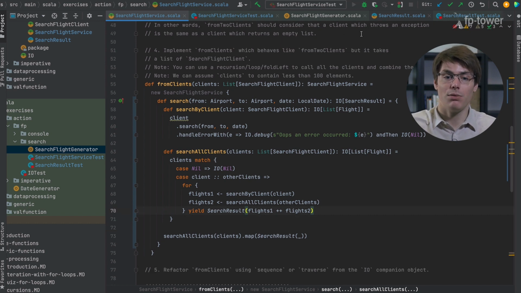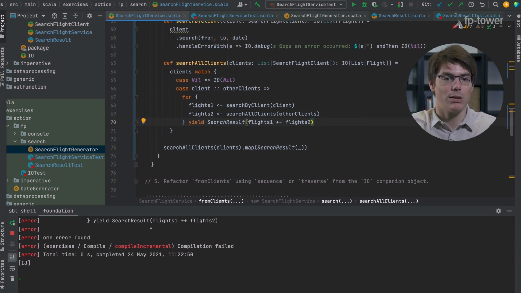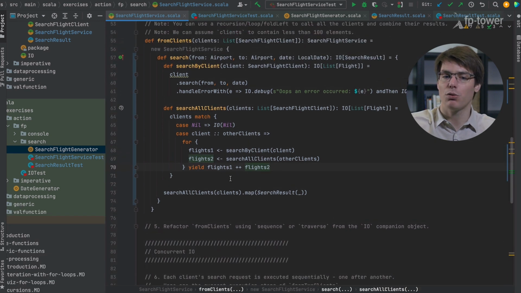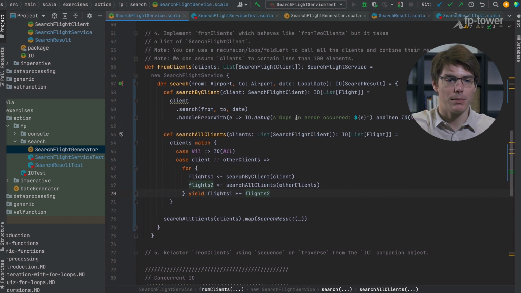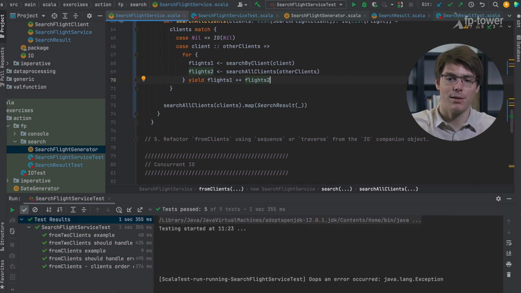Let's run the test to see if we haven't broken anything. Oh, yeah, okay, at the moment this needs to be a list of flights. So I shouldn't have created a search result at the moment. We just want to concatenate the lists. We will create a search result at the end. So let's rerun it. Yeah, all the tests pass. Quite nice.